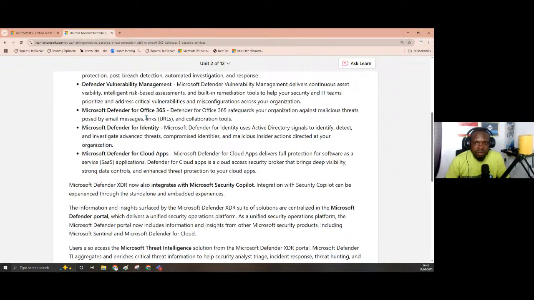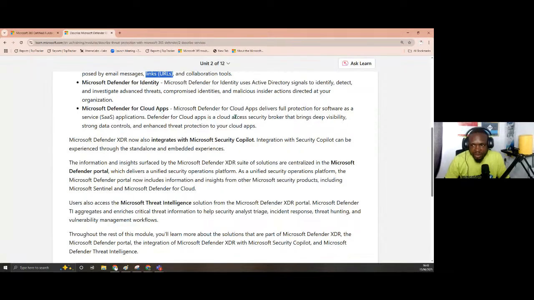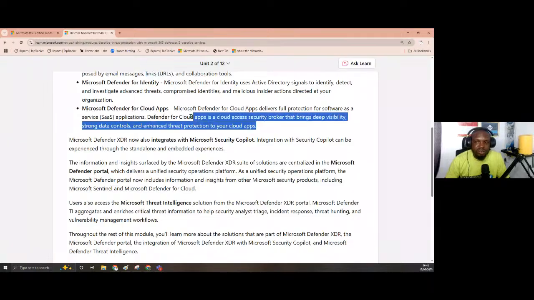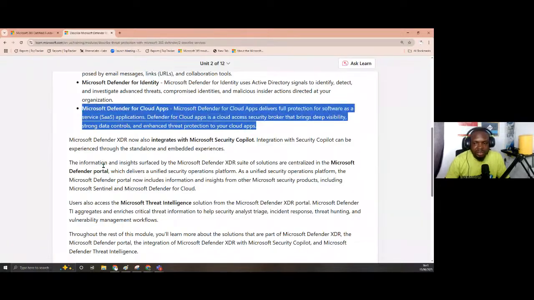So, Microsoft Defender for Cloud Apps. What are we talking about? Microsoft Defender for Office 365 is focused mainly on what? Your email, your links, and also attachments and collaboration tools, right? While Microsoft Defender for Cloud Apps delivers full protection for software as a service solutions. Defender for Cloud Apps is a cloud access security broker that brings deep visibility, strong data control, and enhanced threat protection to all applications.